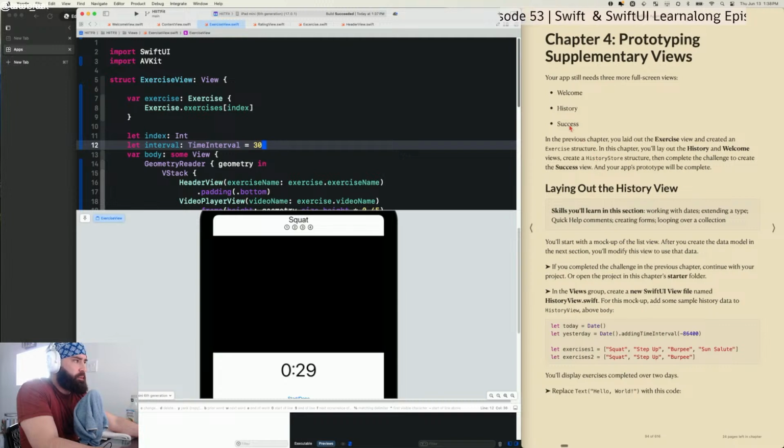All right, so let's get started with chapter 4. Prototyping supplementary views. Your app still needs 3 more full screen views: welcome, history, and success. In the previous chapter, you laid out the exercise view and created an exercise structure. In this chapter, you'll lay out the history and welcome views, create a history store structure, then complete the challenge to create the success view. Okay, and your app's prototype will be complete.